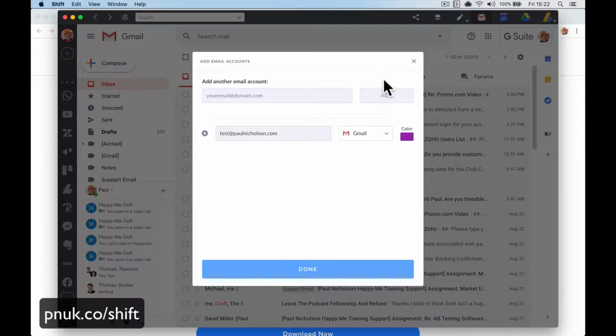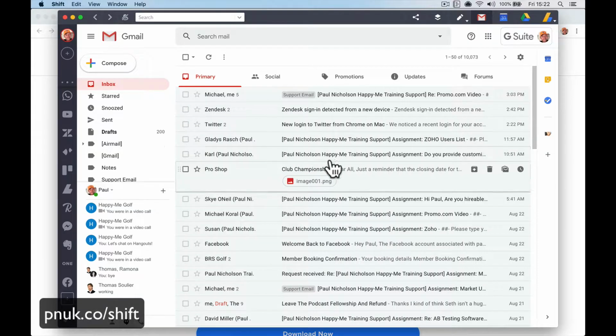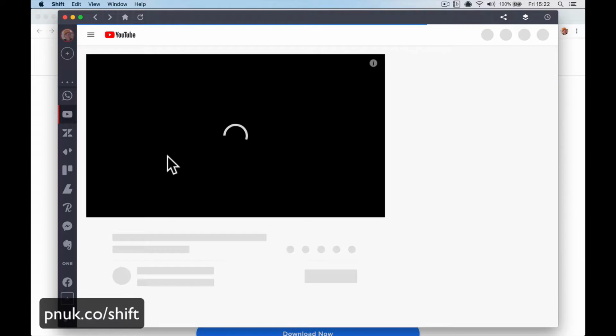I'm not sure if they'll ever do a POP or other sort of email account access, because what also happens at the minute is this is replacing Chrome. Think of Shift as Chrome, but you can add all these different apps so that you can quickly go through and jump to whatever you're using, right?